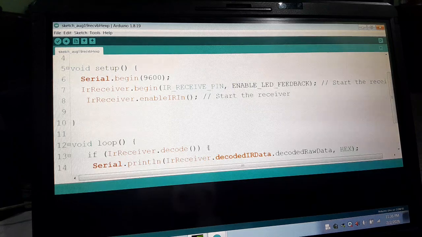Then curly bracket, Serial.println. This is ln, this is ln.